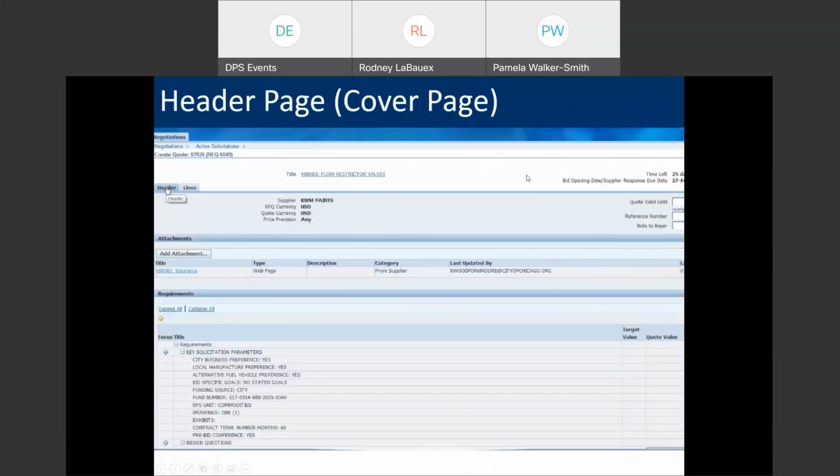Once you're into the solicitation, you have 2 tabs, sorry. Your header tab and your lines tab. Up above, let's read: Negotiation, active, solicitation. Your quote number. Once you get in, you're generating a quote, and you will get your quote number and the RFQ number to which you are submitting a solicitation. Below you have title, preceded by the spec number and then the description.